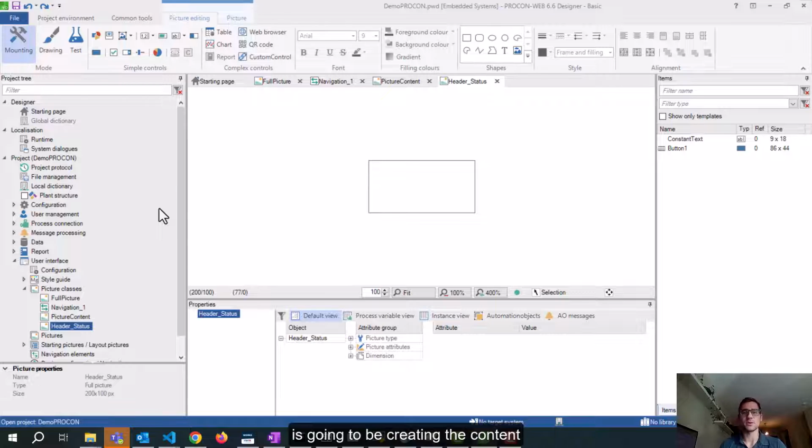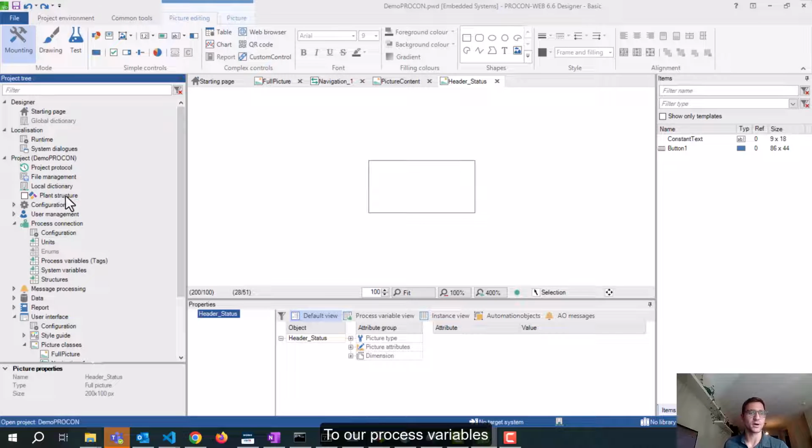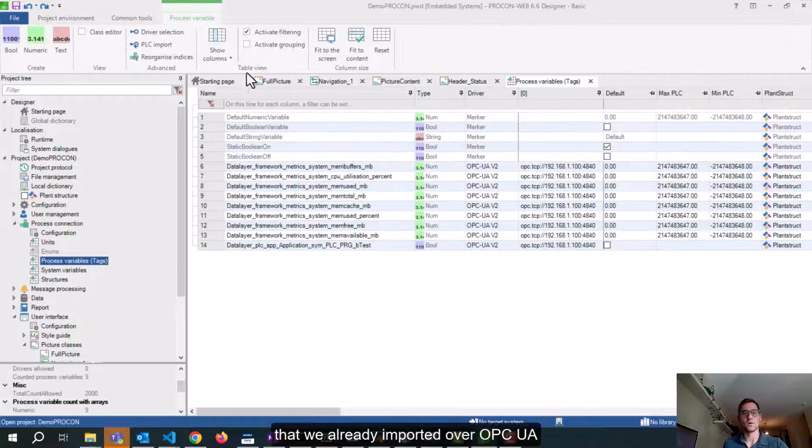The next step is going to be creating the content that is going to fill out our actual HMI. So we're going to add a few controls, so numeric fields, buttons, and we're going to link them to our process variables that we already imported over OPC-UA. So our data layer metrics and our PLC Boolean.